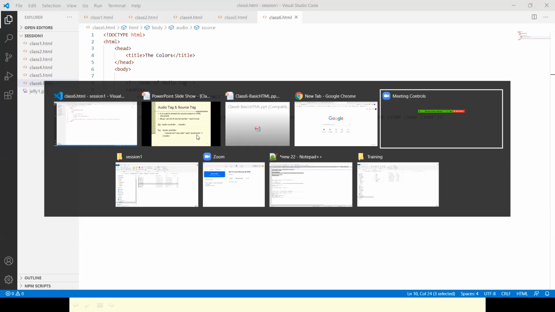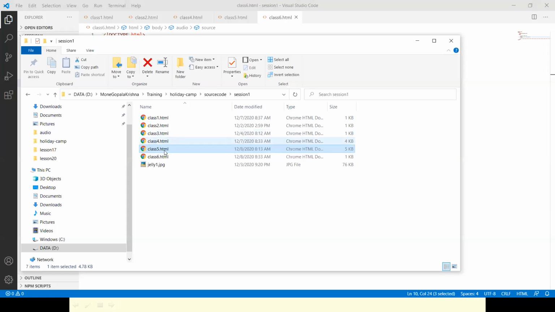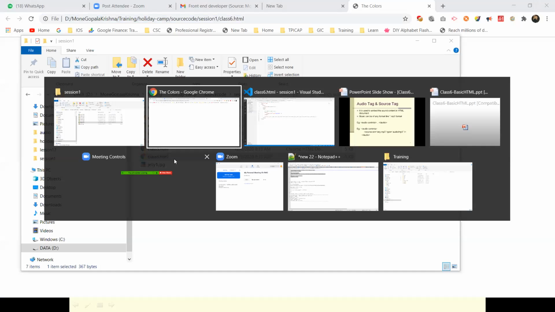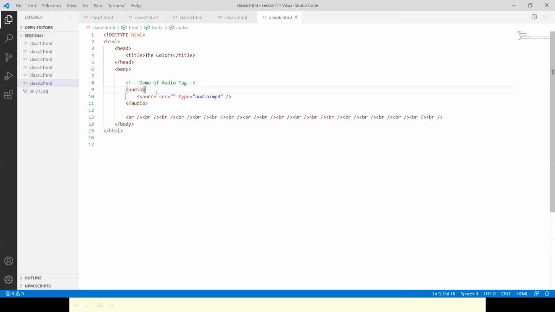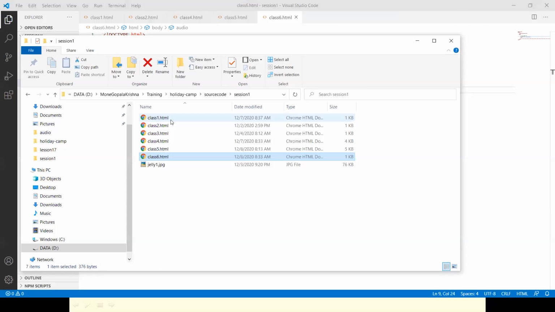I'm going to open this one. You're not able to see anything, right? Because we haven't specified any controls. Let's add controls, then close this and save. I'll go back to the browser and refresh this.